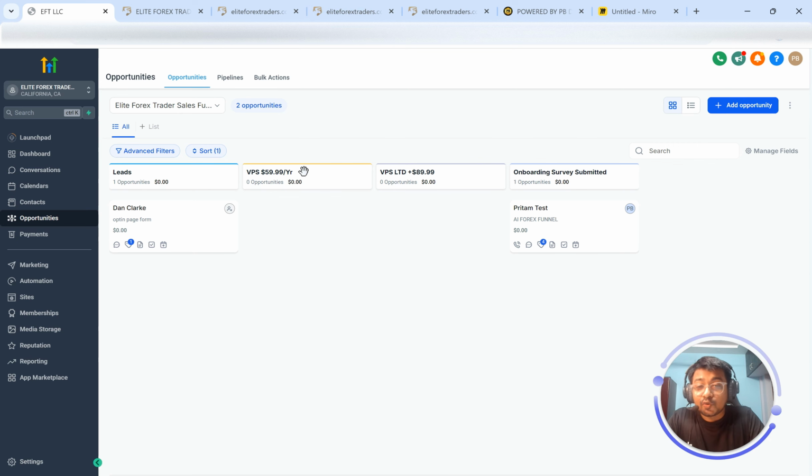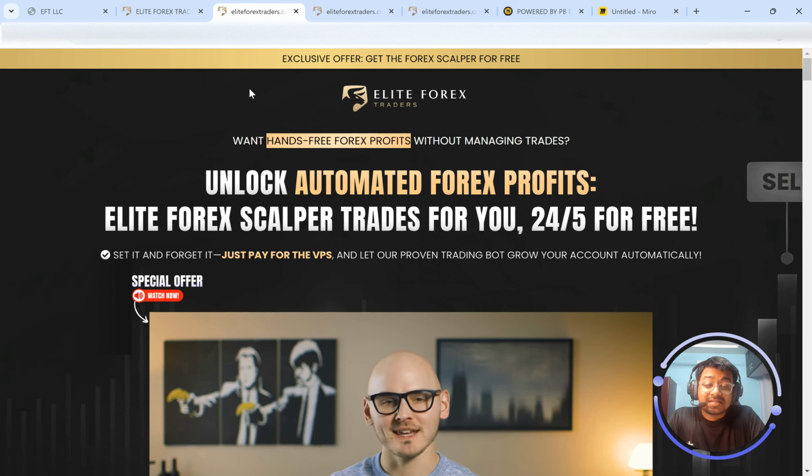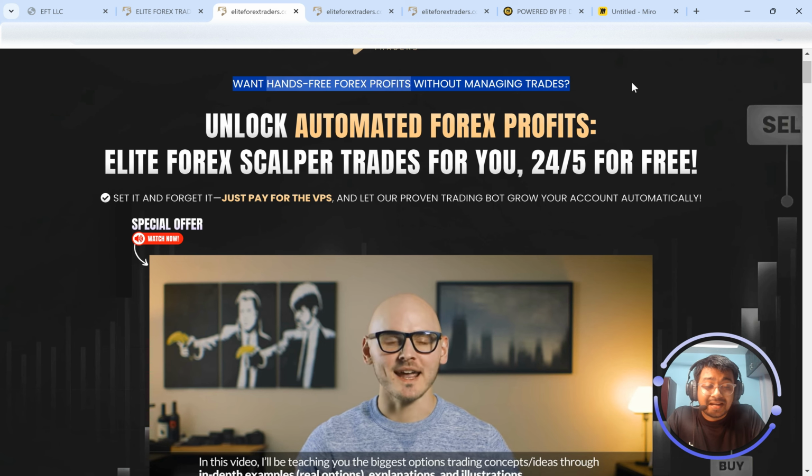Now let me quickly showcase to you the VSL sales funnel, which is pretty interesting. So this is the VSL sales funnel. As you can see here, it says exclusive offer, get the Forex scalper for absolutely free. And you see that this is a question. I always like to start with the question because that just intrigues people's minds as to, okay, this is exactly what I'm looking for.